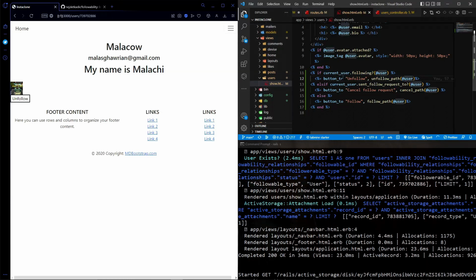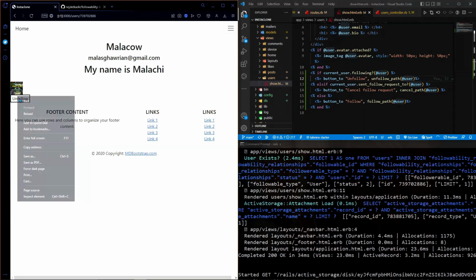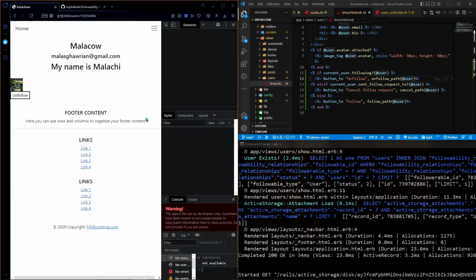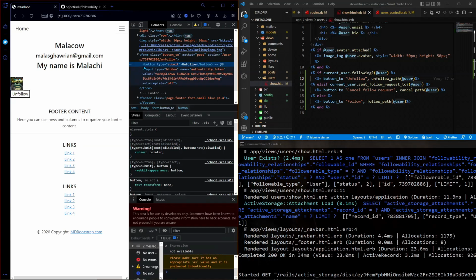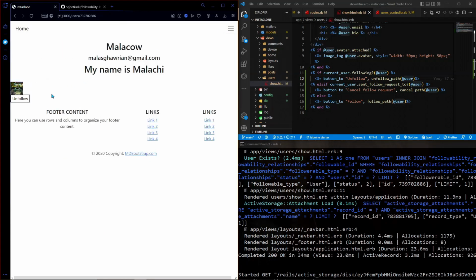Just so you know, these button_to's are actually forms. If we inspect the element, it creates a little form with a class name of button_to. That's just something that Rails does, it's just a Rails helper. So in your users show, add the if current_user.following?(@user), show them the button to unfollow, else if the current user has already sent a follow request to @user, show them the cancel follow request, and else just show them the button to follow the user.